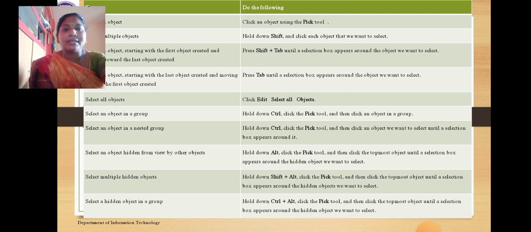Select multiple hidden objects means hold down Shift plus Alt, click the pick tool and then click the topmost object until the selection box appears around the hidden objects we want to select. Select a hidden object in a group means hold down Ctrl plus Alt, click the pick tool and then click the topmost object until a selection box appears around the hidden objects we want to select.